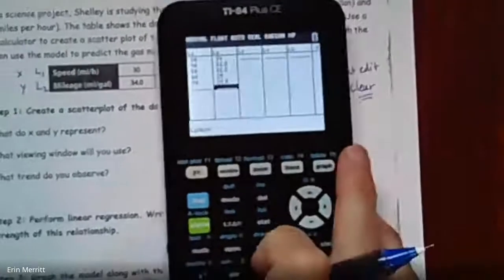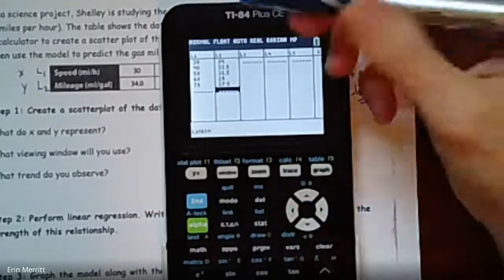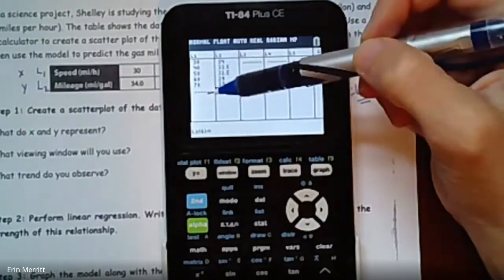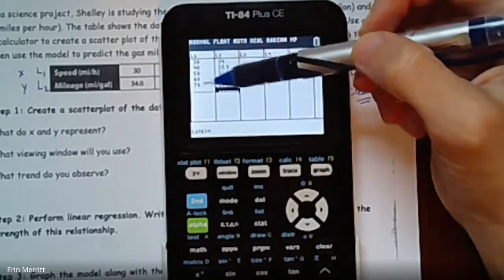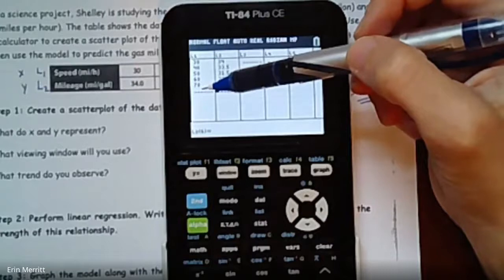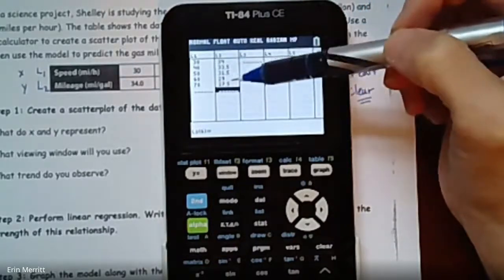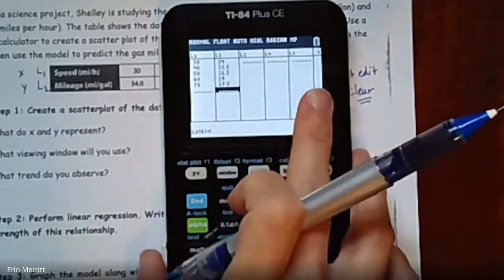To create a scatter plot, you can either pick your own window by picking the X minimum and maximum to match your data points. I would need to be able to see from maybe a little less than 30 to a little bit greater than 70, so something along the lines of maybe 25 to 75. You could set your own window for this, or I'm going to take advantage of the zoom stat to be able to see what's going on.